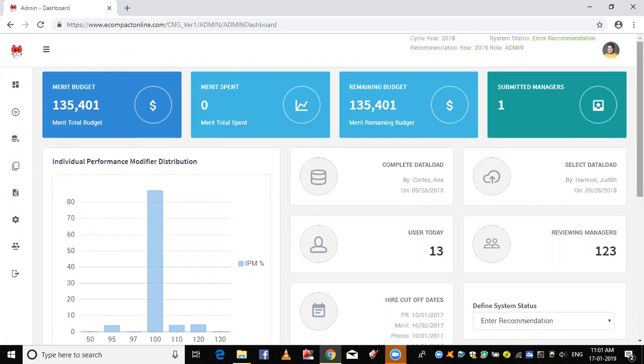For example, in this video, we have the individual performance modifier distribution displayed to you in the dashboard. We can choose to display charts that are very much required and change the individual performance modifier distribution to be either a PR distribution or a few other charts that are available in the Compact application.